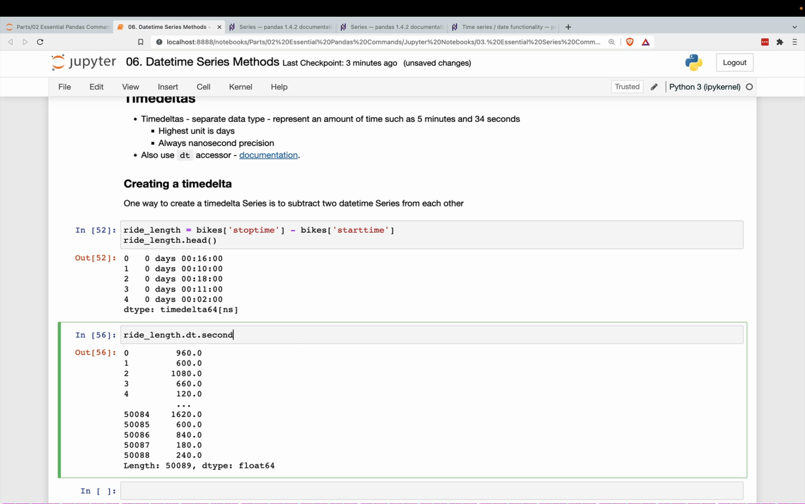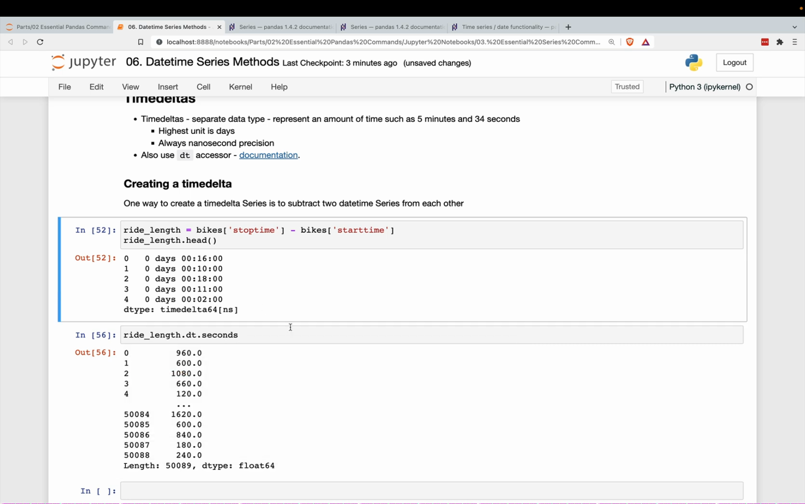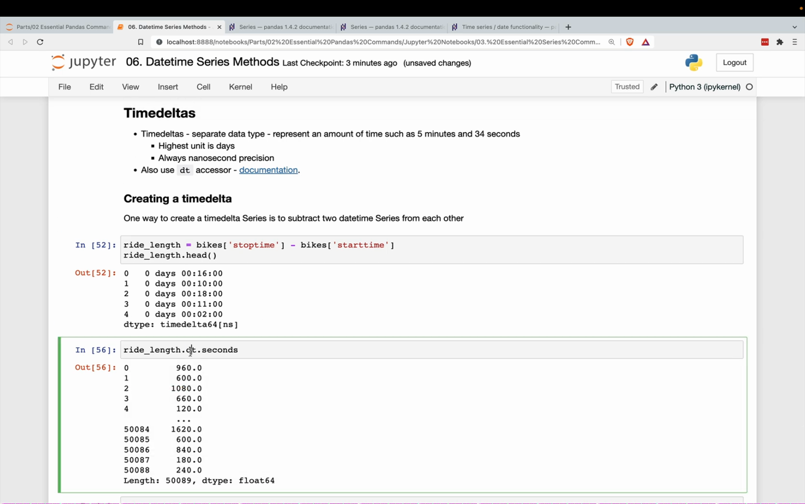So you have to read the documentation carefully to see this number of seconds, less than a day. So it does hours, minutes, and seconds. So that's actually kind of confusing. But if you read the documentation, hopefully it'll help you figure it out. Anyways, the point here is that if you have a time delta object, you use the DT accessor, and then you can access through dot notation all of its properties, all of its methods.